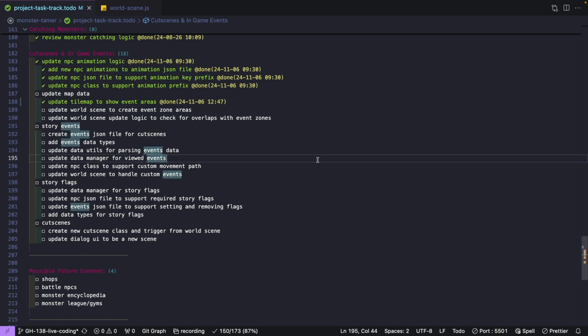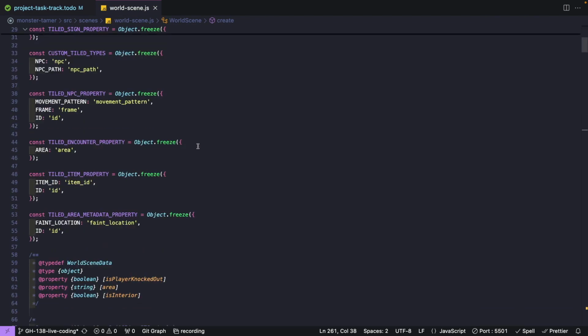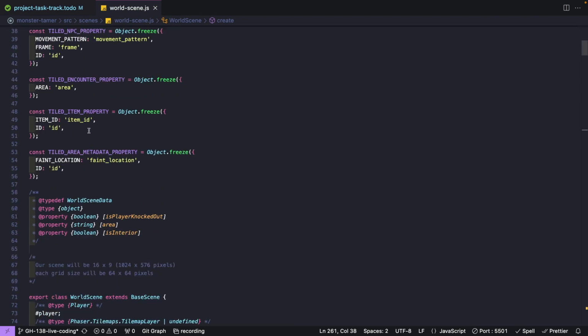Now that we've updated our project to use our new JSON file from Tiled, we now need to update our game to parse our new object layer, and then create our zones for our events in our game. To do this, let's jump into our world scene, and let's come up to the top of our class. The first thing we'll do is create a new property for Tiled to keep track of which properties should be available from our objects.